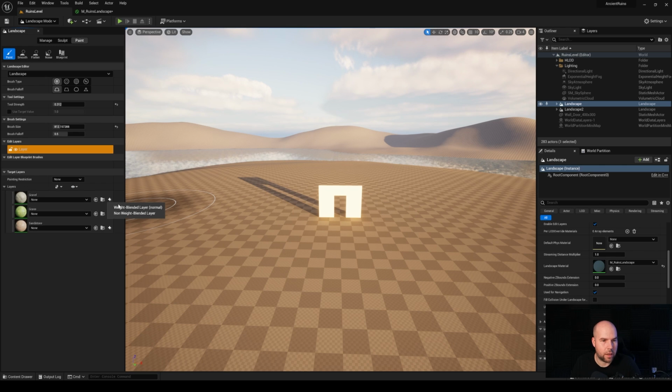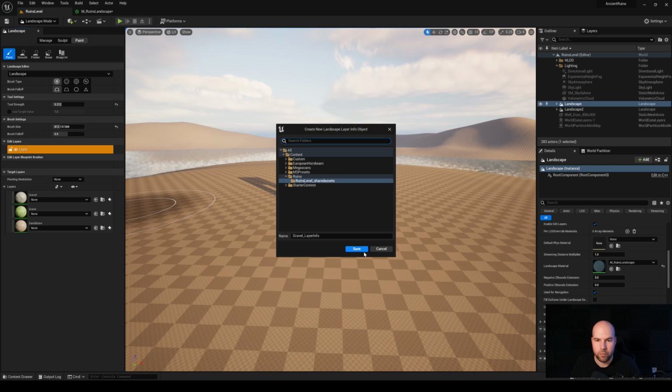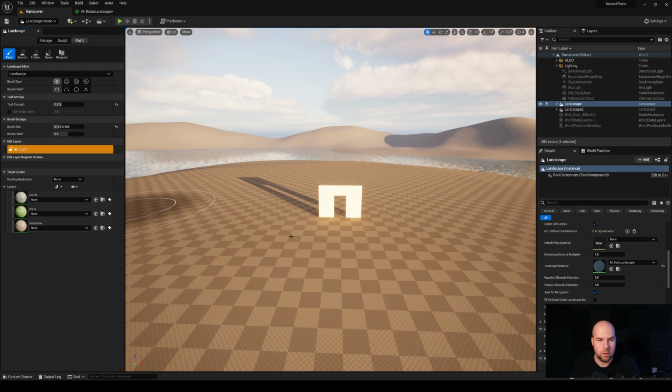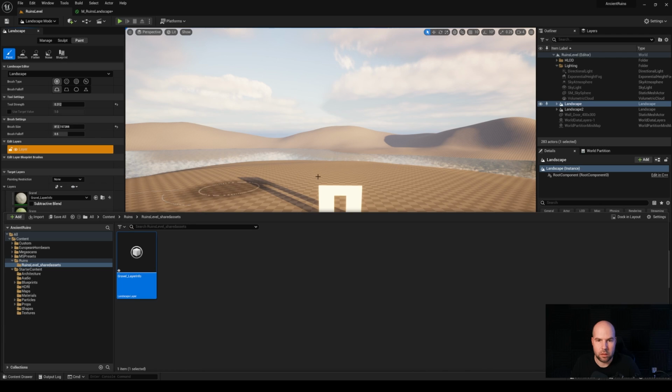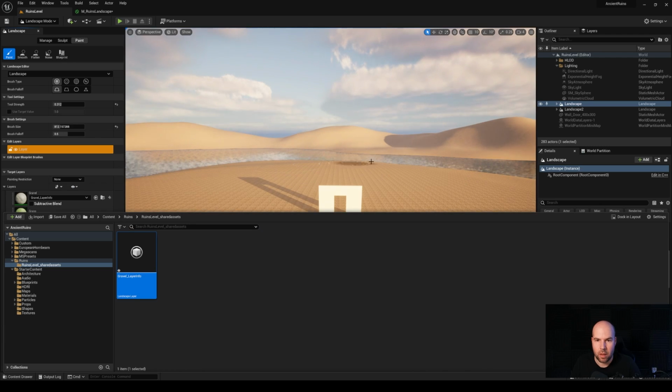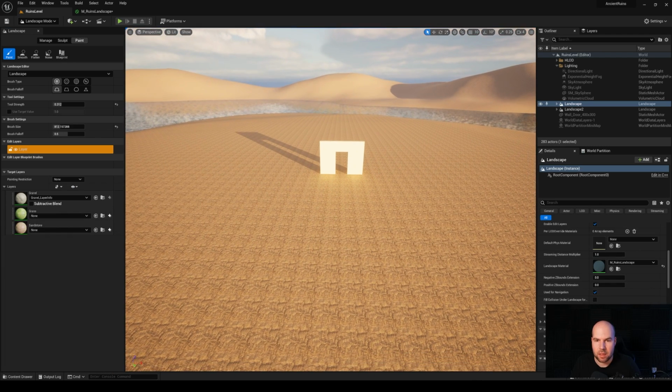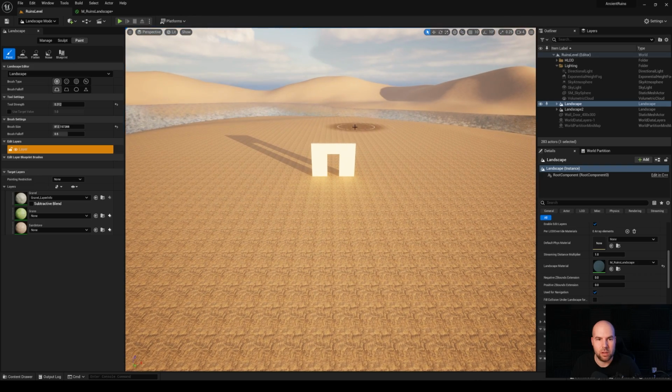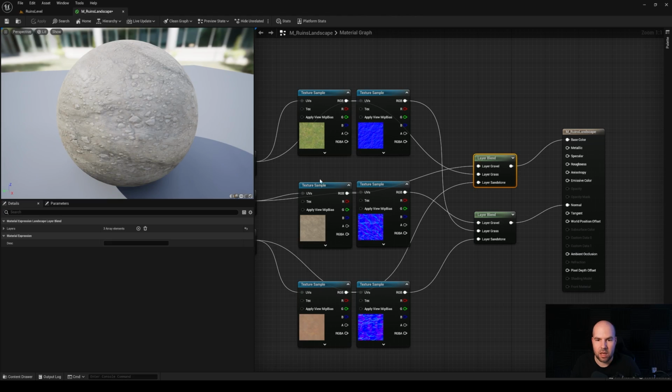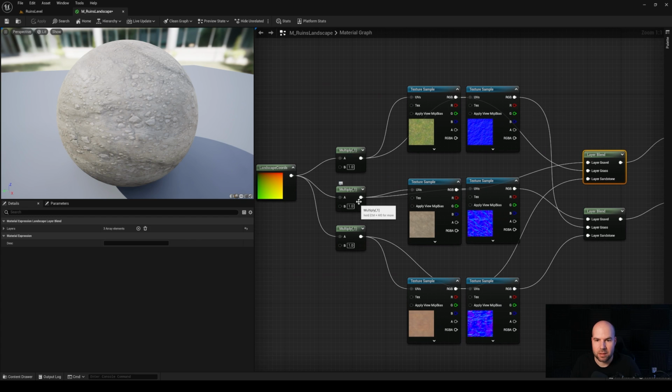So let's hit the plus icon and create a layer here, and I will save it in the ruins folder and create a new layer information like this. And now you can see our texture gets applied, but the tiling looks really awful. So we can just go ahead and enable that scaling.